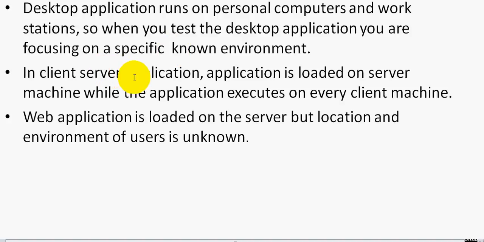In client-server application, application is loaded on the server machine while the application executes on every client machine. So here you're testing at two levels. So the application becomes a little bit complex to test.